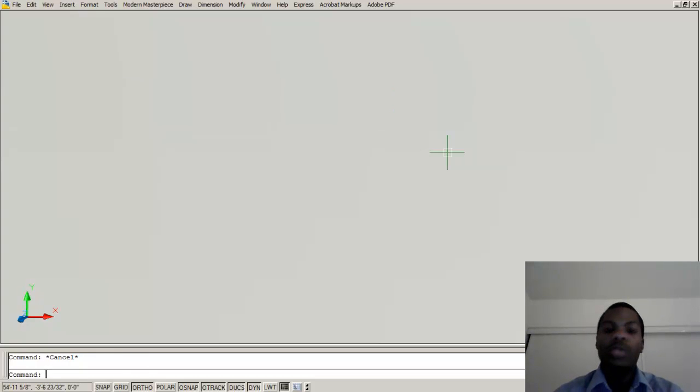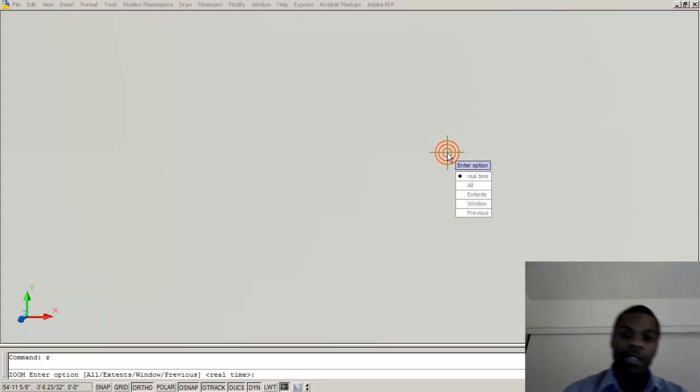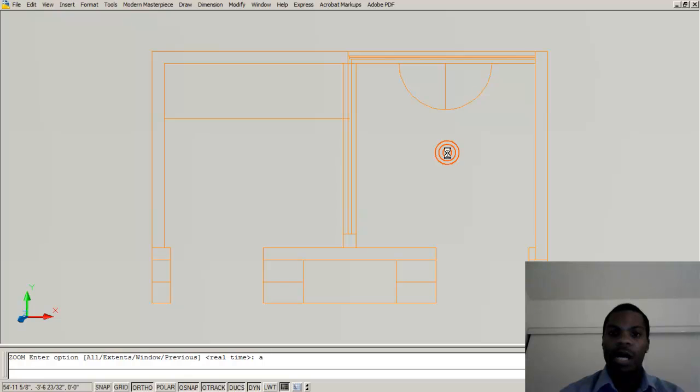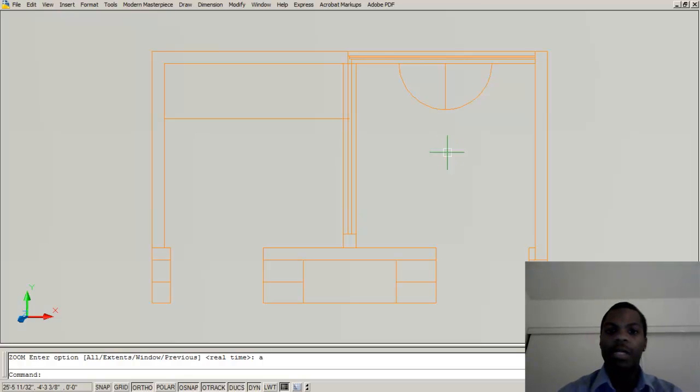Now I want to show you guys the actual full drawing, my full plan. So we're going to hit Z for zoom, hit enter one time. It's going to give us some options, and we want to hit the letter A for all, which is a shortcut to the submenu. We're going to hit A again, and now it shows us the entire plan. And this is my plan.